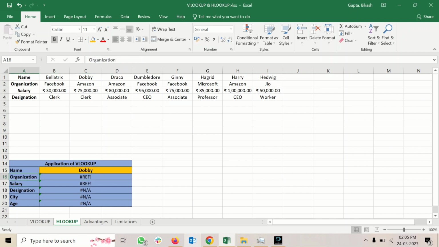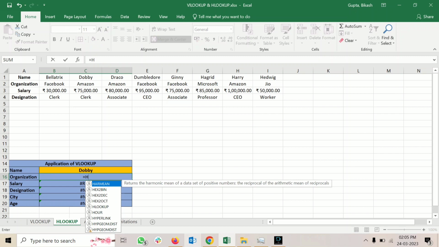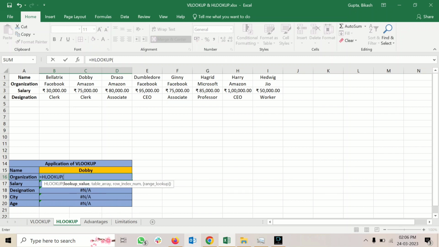In the HLOOKUP formula, earlier the headers were like this. In this case, the headers are in the first column itself in a vertical form. Let's apply the formula HLOOKUP. Lookup value will always be this name which we put, comma, table array. Table array would be this, apart from the headers, comma, row index number. The row in this case is organization, which is the second row, first row, second row. Now see what's the difference.